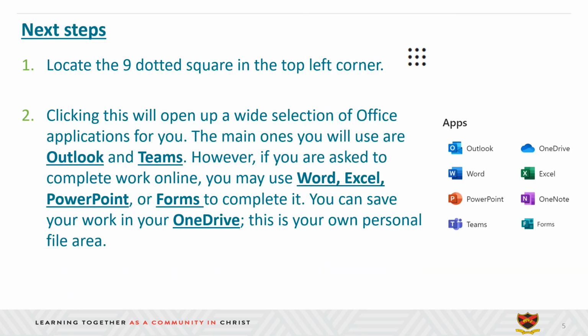When you log into office.com with these details, you will find a 9-dotted square in the top left corner. Clicking this will open up a wide selection of Office applications which are free for you. The main ones we'll use in remote learning are Microsoft Outlook and Microsoft Teams. However, if you're asked to complete any work online, you may want to use Microsoft Word, Excel, PowerPoint or Forms to complete the work. And you can save any work in your OneDrive. This is your own personal file area.